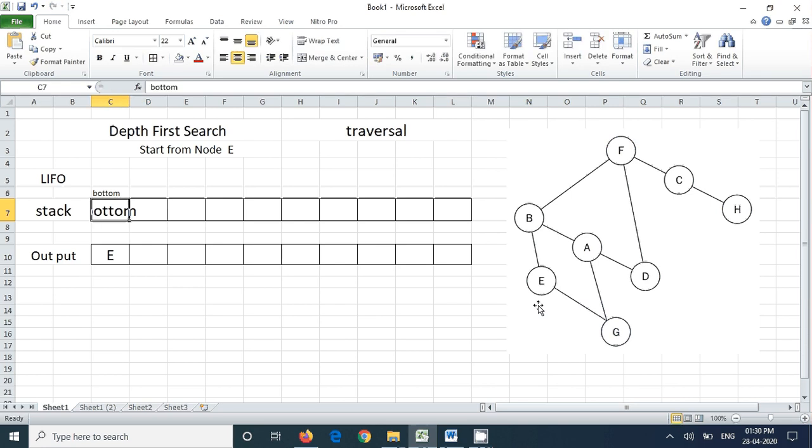The adjacent nodes are B and G, or you can put G and B, no problem. That is not a sequence, it doesn't matter. So you can put B first, and put G here. E is directly connected to B, and E is directly connected to G. They are put on the stack. Now, where do we have to start the search again from? This is the top of the stack. The top of the stack points to G, so we remove that and put G in the output.